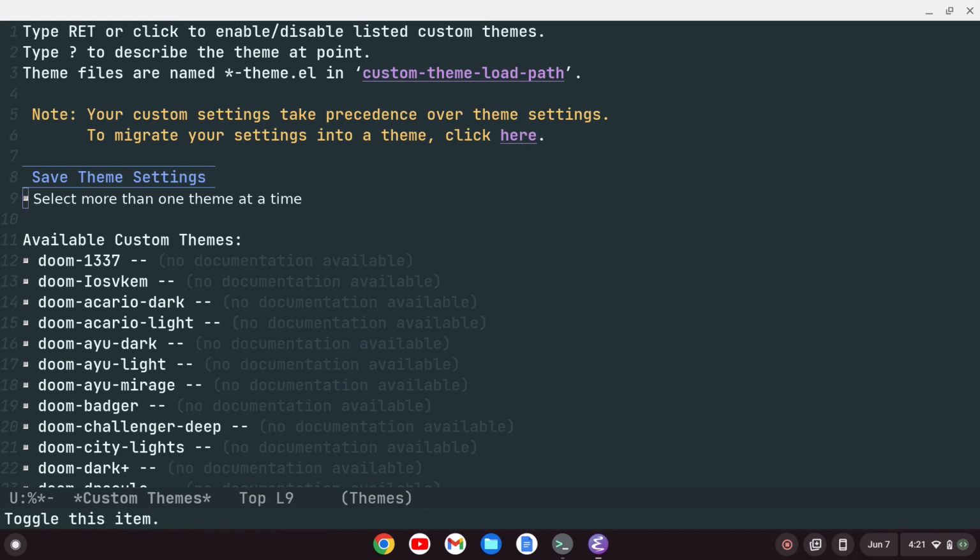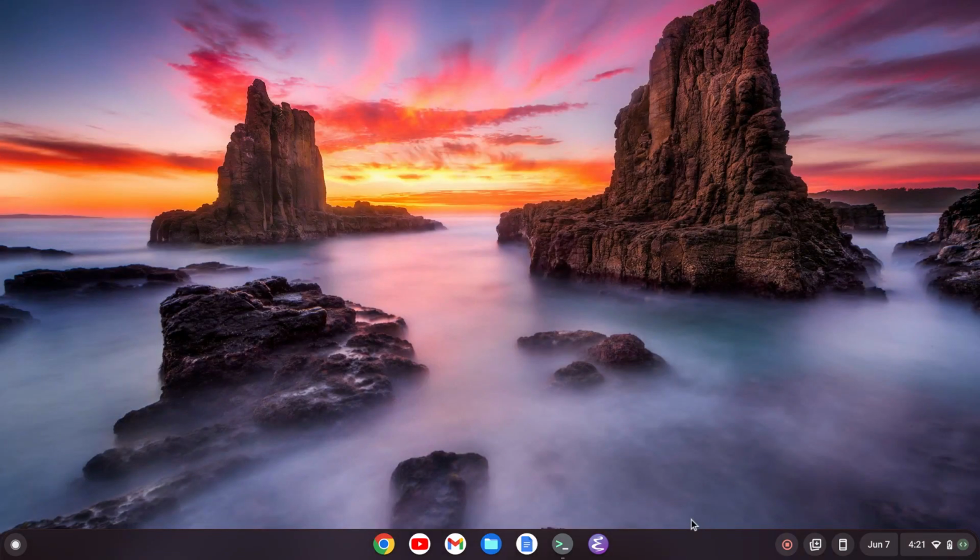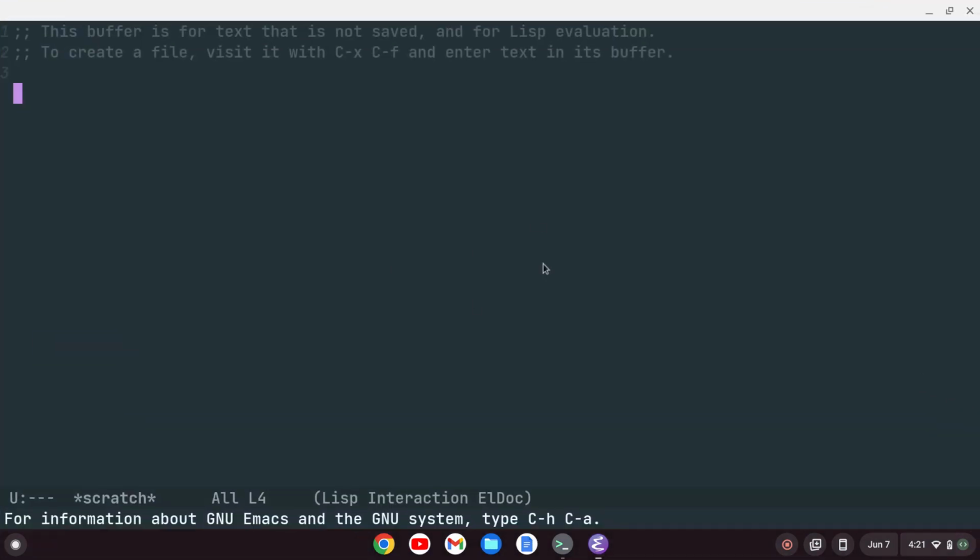I can go up here and click on Save Theme Settings. Now if I close this out and restart, you'll see I've got the Doom material theme when I start up Emacs. Now I can do Alt-X and do package install. And let's search for dart-mode because I'm doing some Dart programming. I'm going to click enter and get going from there.